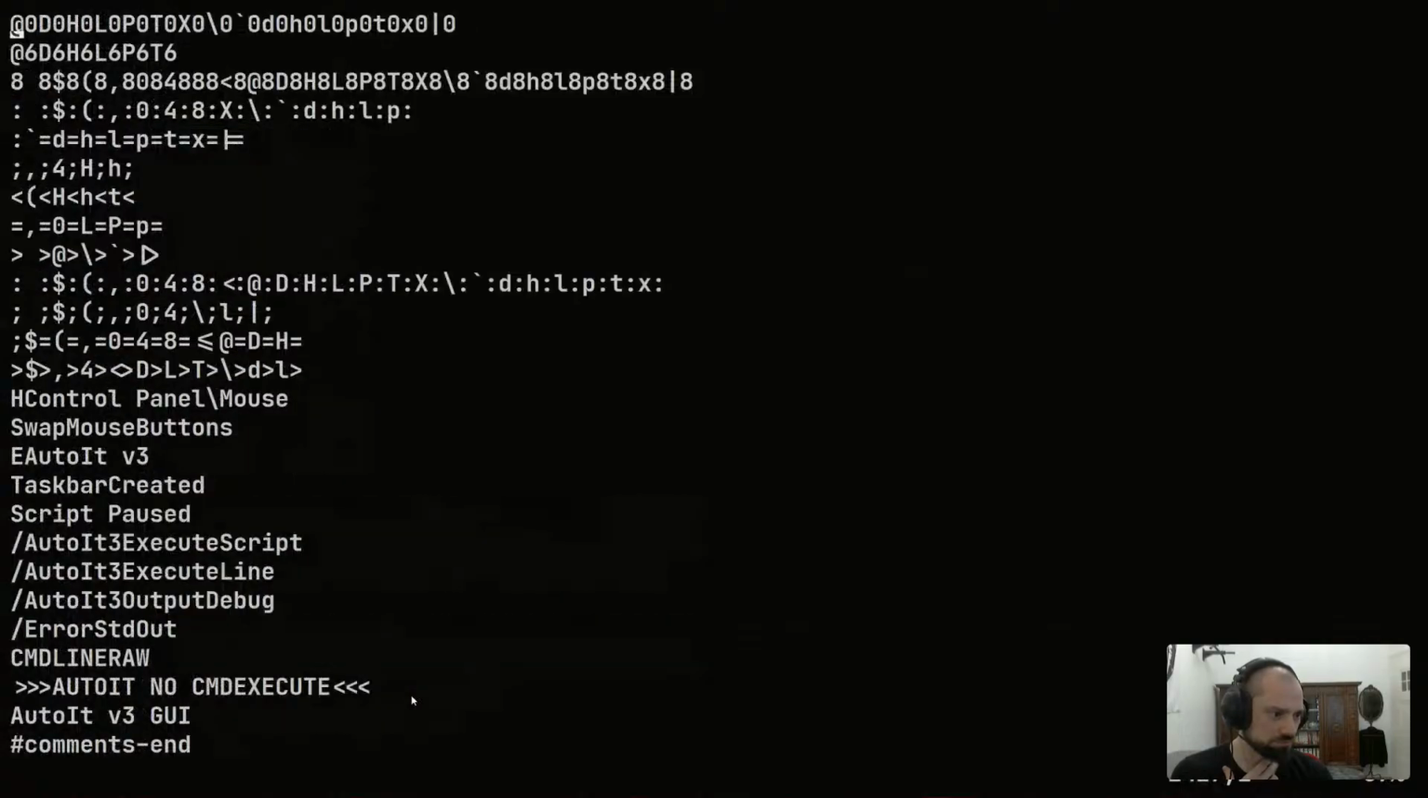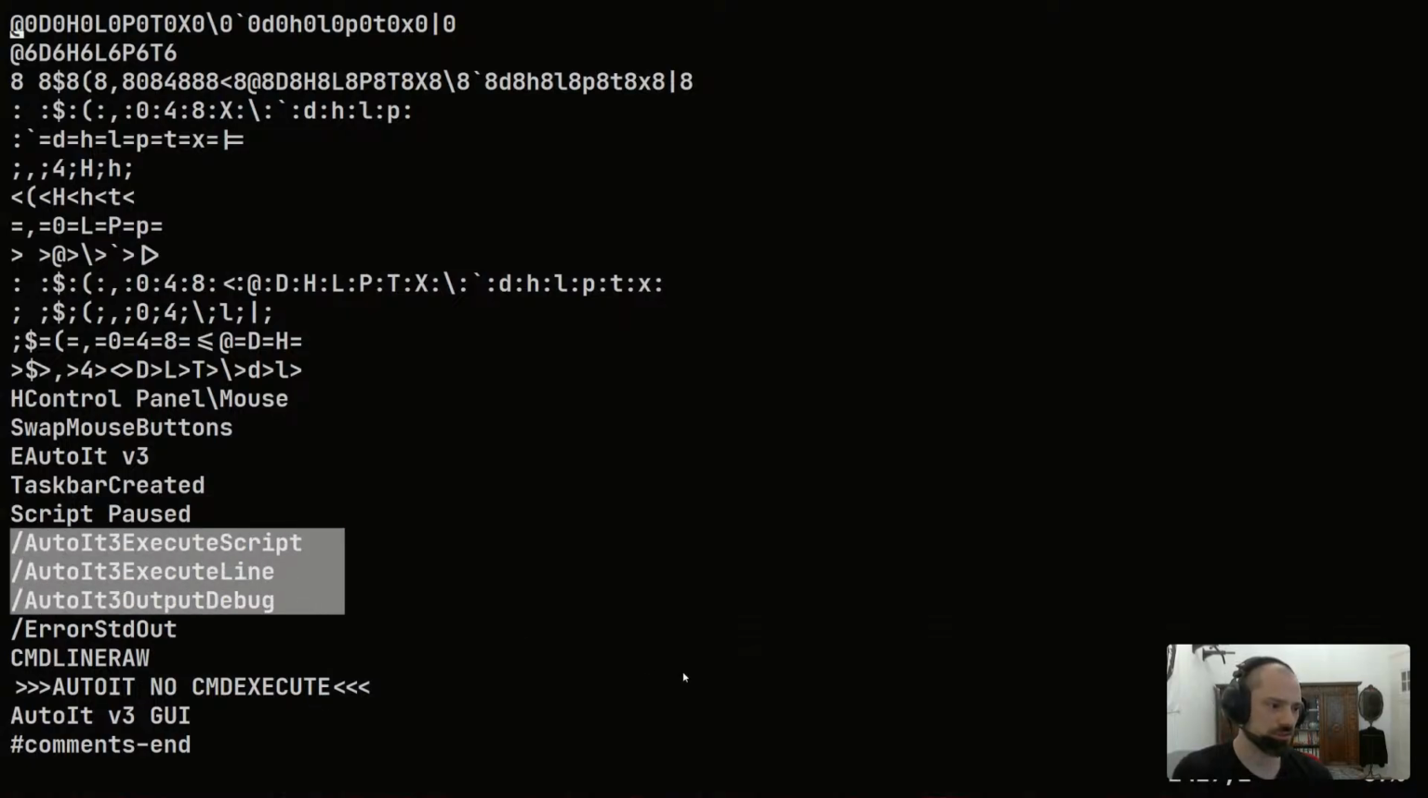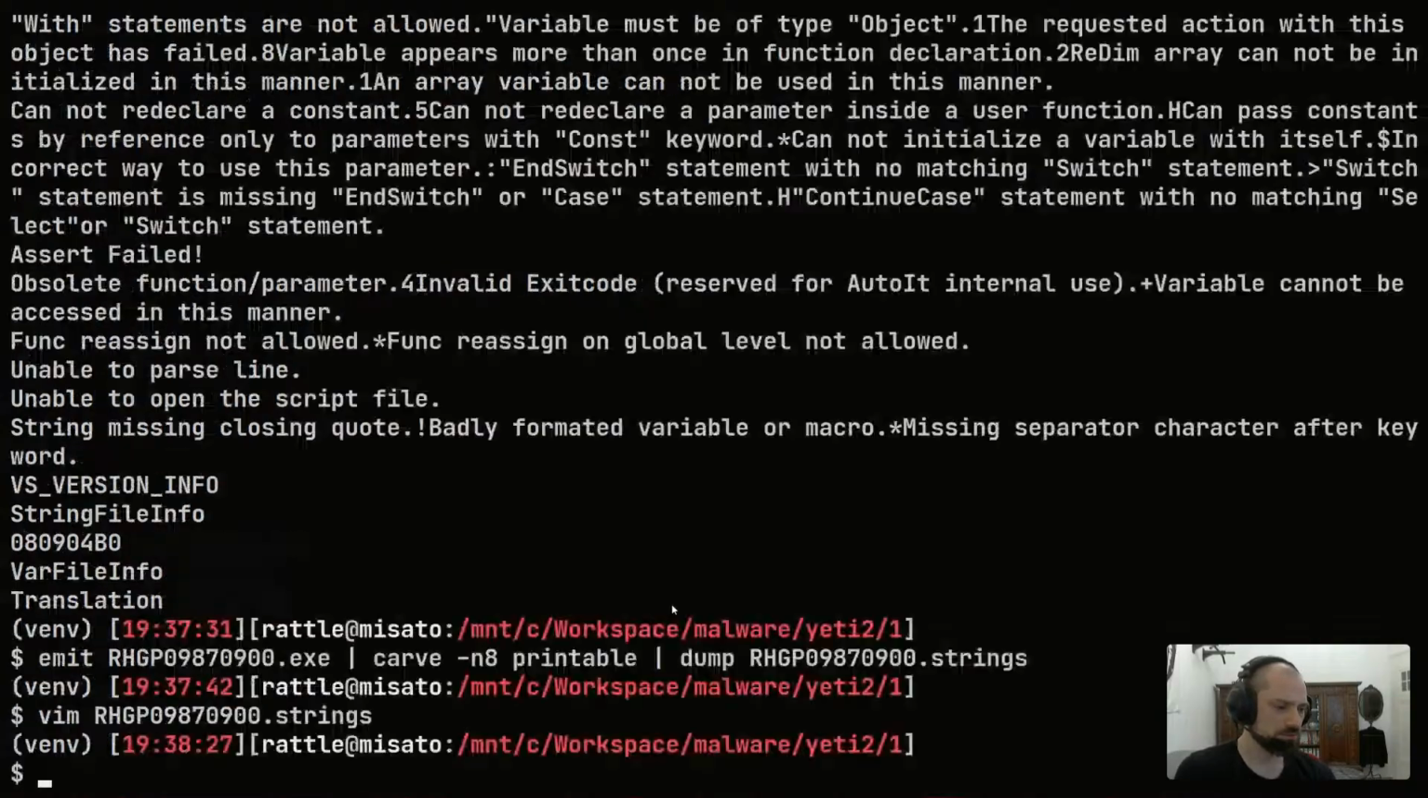I mean, if you're better than me, you have a library of YARA rules which will just tell you that this is an AutoIT executable. But this is pretty damning evidence. Okay. So how do you quit Vim? Like this. So it looks like this is an AutoIT executable.